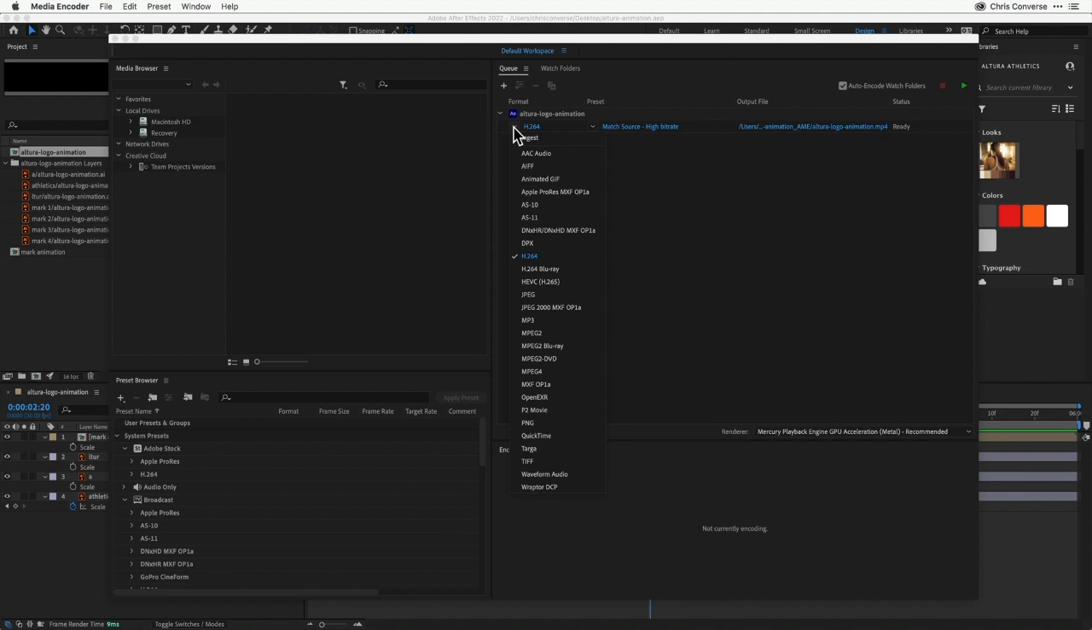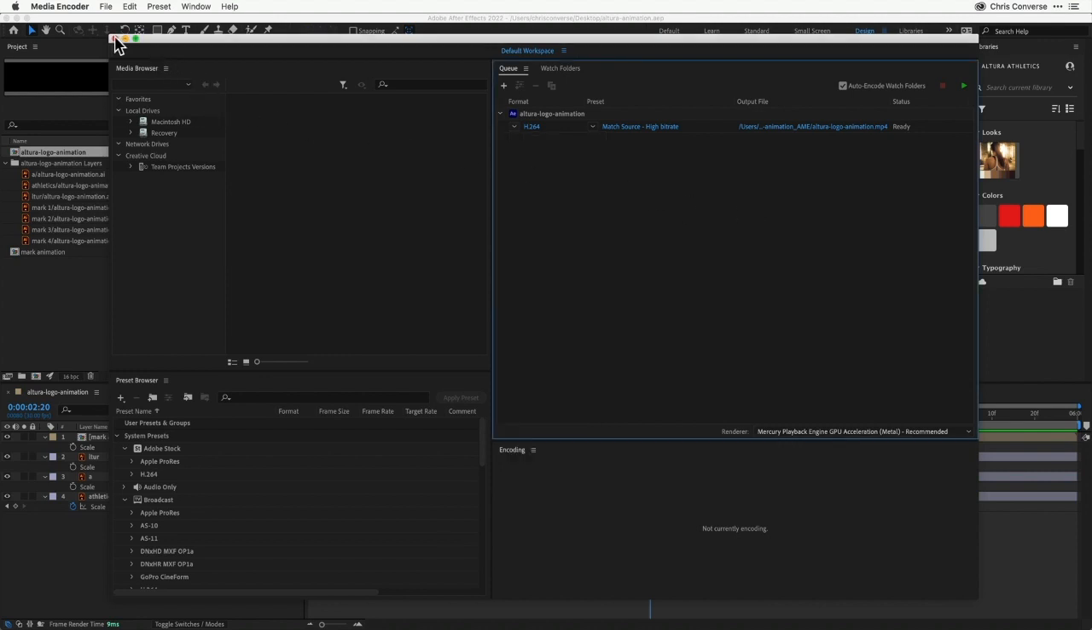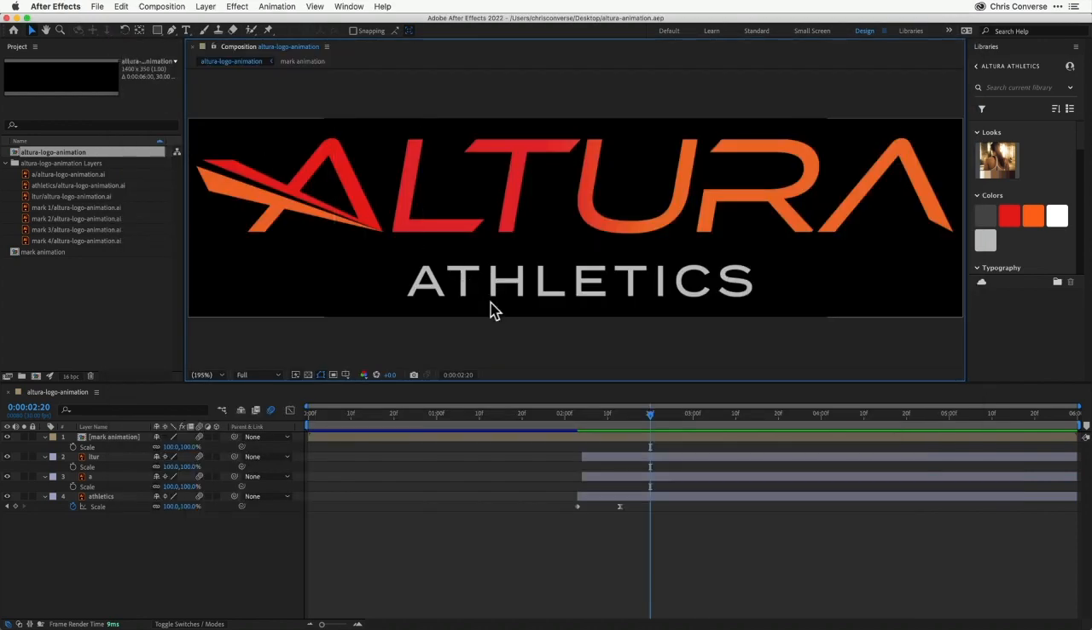You can also do animated GIF in here as well. So come down and choose animated GIF, export this out. You can use that in your social channels. And as I mentioned before, this is the format that you'll want to use if you want to put animation into an email. So with that, I'm going to come over here and close the Media Encoder. I'm not going to render this out.